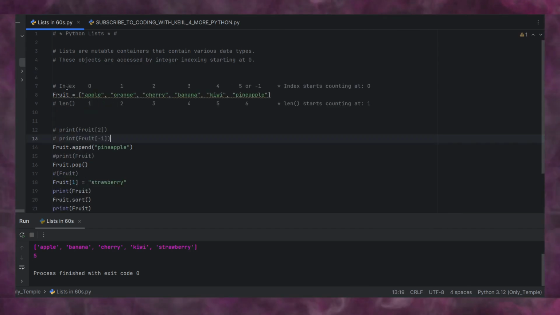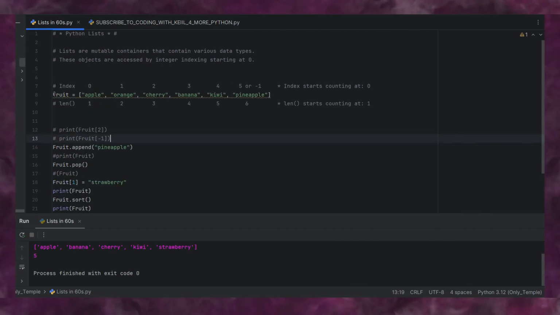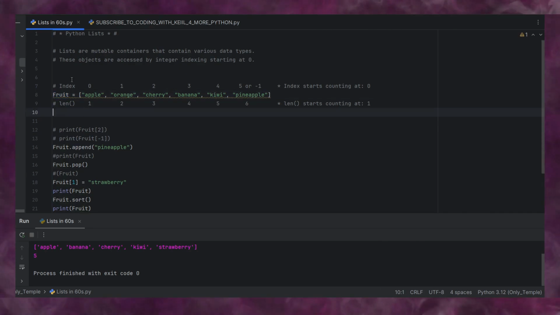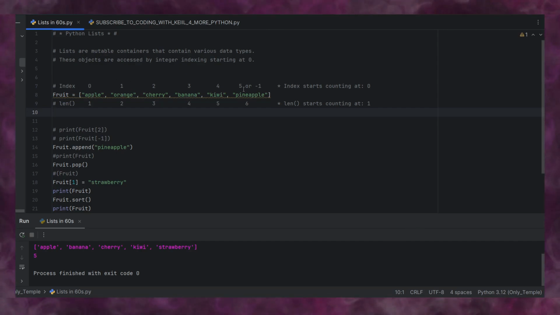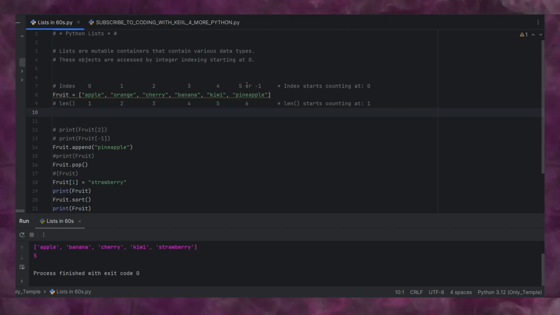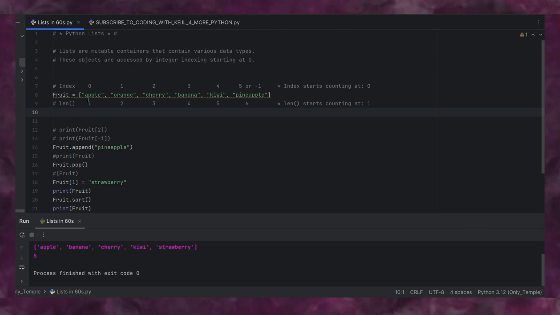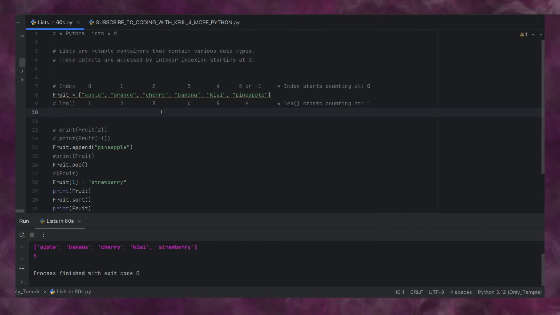And just for a visual, you can see here, when you have your list, it might help to have just a note here, index. The index position of apple would be 0, 1, 2, 3, 4, 5. And then of course, if we want to get the end of the list, we can always call -1. So it's 5 or -1. We'll be able to grab pineapple. And then on the length side of things, it starts at 1, so it would be 1, 2, 3, 4, 5, 6 items long.